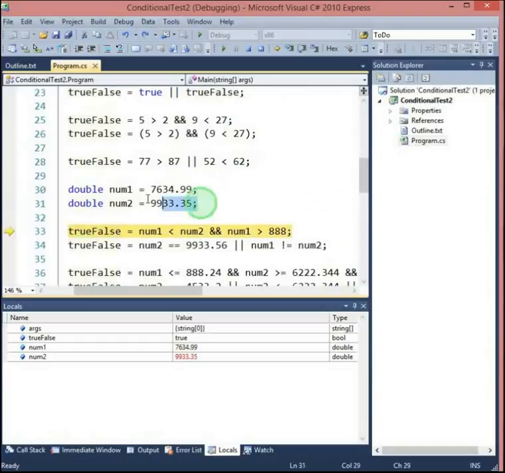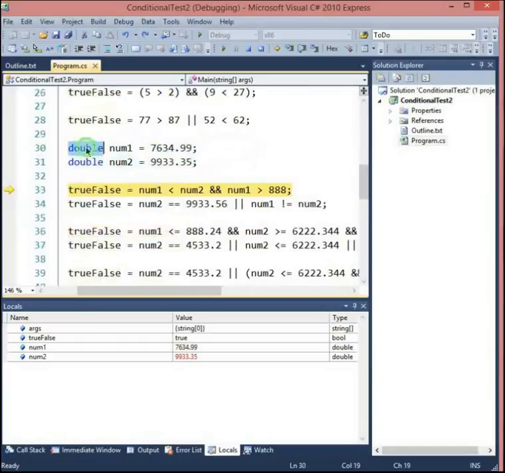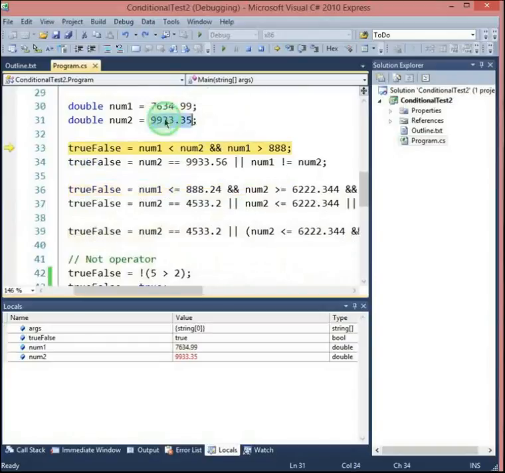I got two variables. They're both of double type, right? Double is a real number with a decimal value. And num1 is just what I named my variable. You can name yours whatever you like. And I just entered an arbitrary decimal number here. And same thing here. And now I'm comparing. I'm using a conditional test here. Is num1, the number that's in this box, this variable, less than the number that's in this box, or this variable? And let's see if that resulted in true.